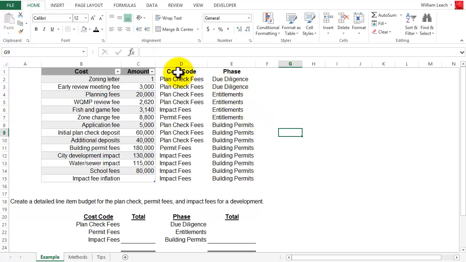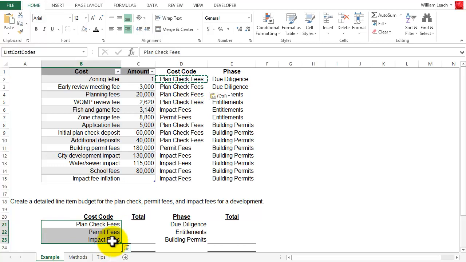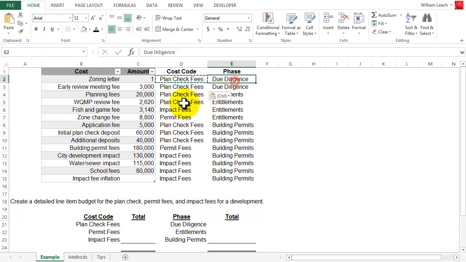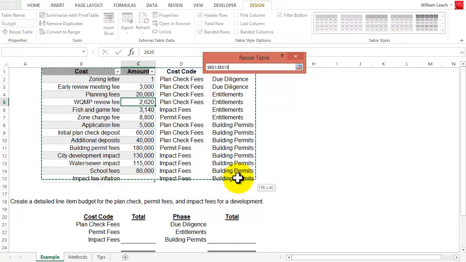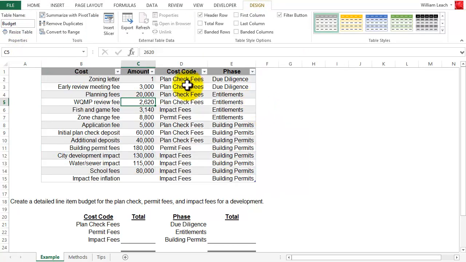And then when I have all of my cost codes and phases, which I just quickly put in there, I want to make sure nobody spells it wrong. See how I could spell this wrong? If I spelled it wrong, it might not be able to find the match correctly. So I'm going to force all of these cells to pull from a drop-down list of only these choices. So before I do that, let me take my table, design, resize the table, make sure I get all of it, hit OK.